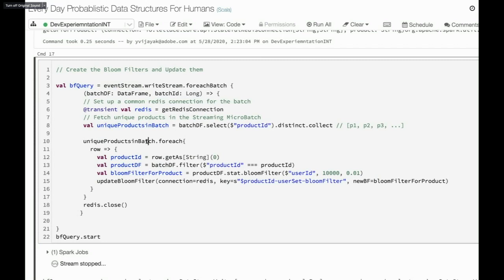For each, to keep things very simple for our demo, we're going to use the Spark Bloom filter.